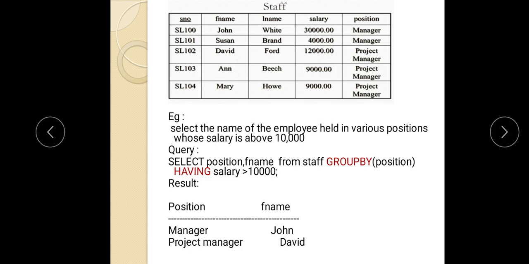For example, in manager, they are having two managers. From among those two managers, which manager is getting salary greater than 10,000? Also, we are having another group, project manager. From that, we have to select which project manager is getting a salary greater than 10,000. So here the manager who is getting salary greater than 10,000 is John, and the project manager who is getting salary greater than 10,000 is David. That is what we want to display.